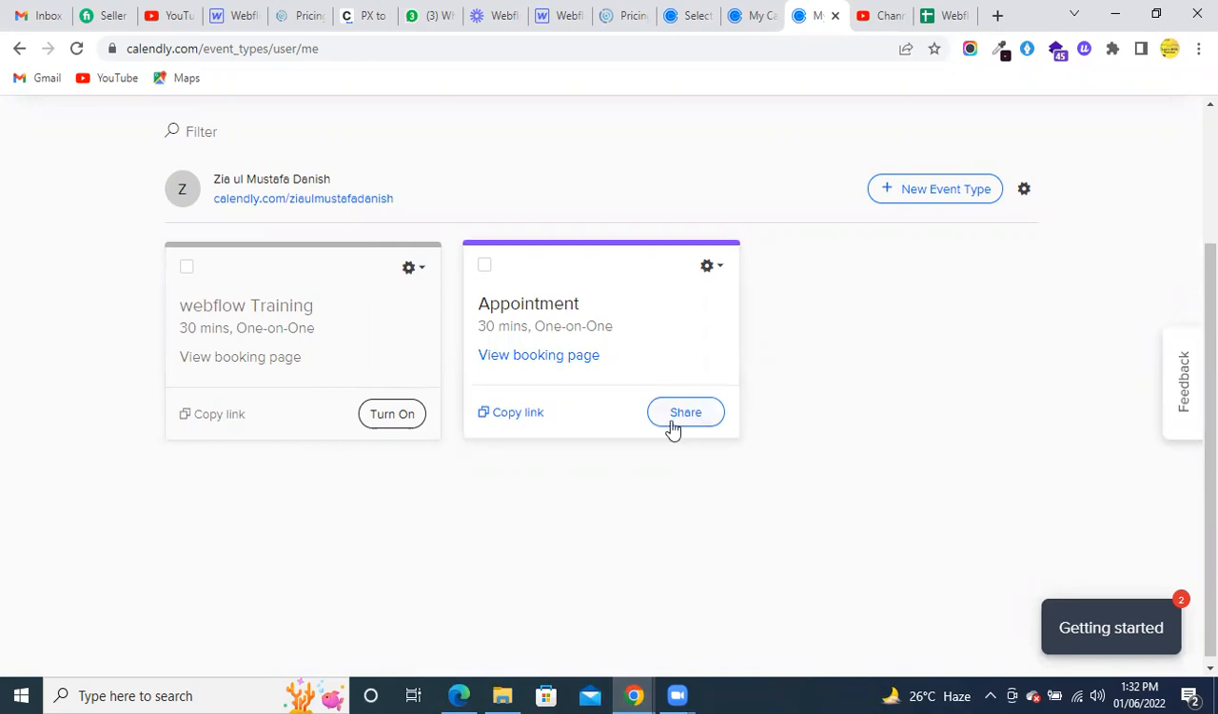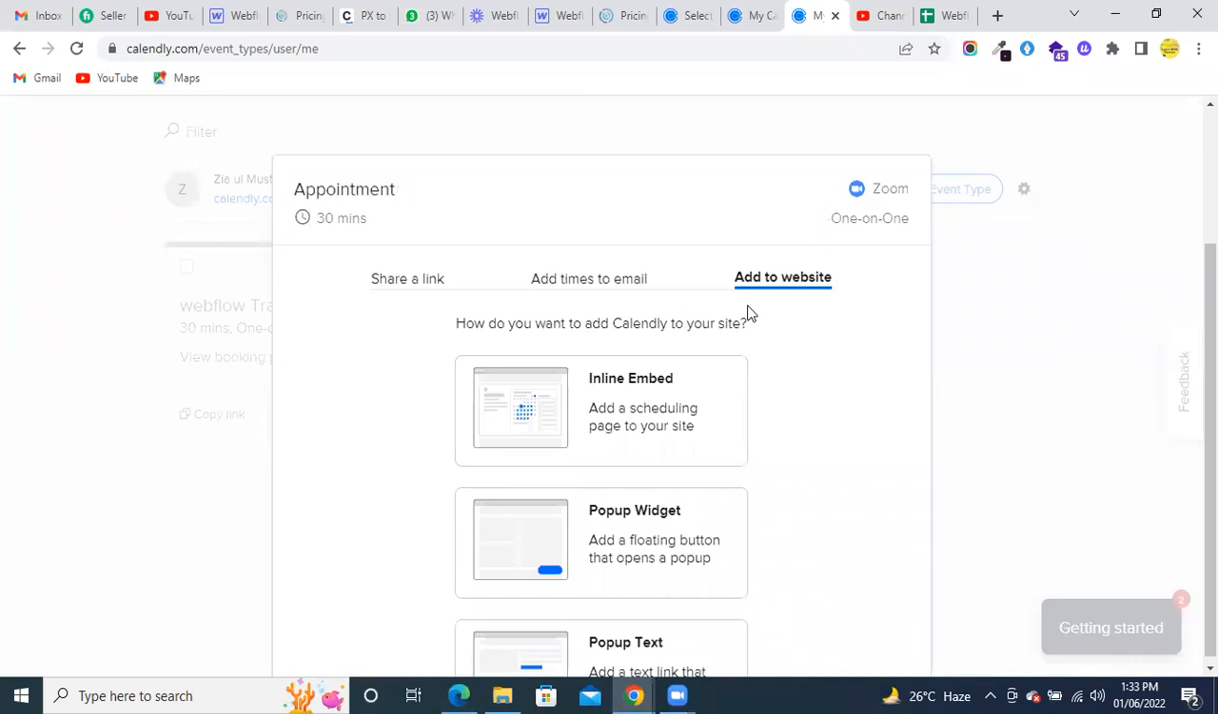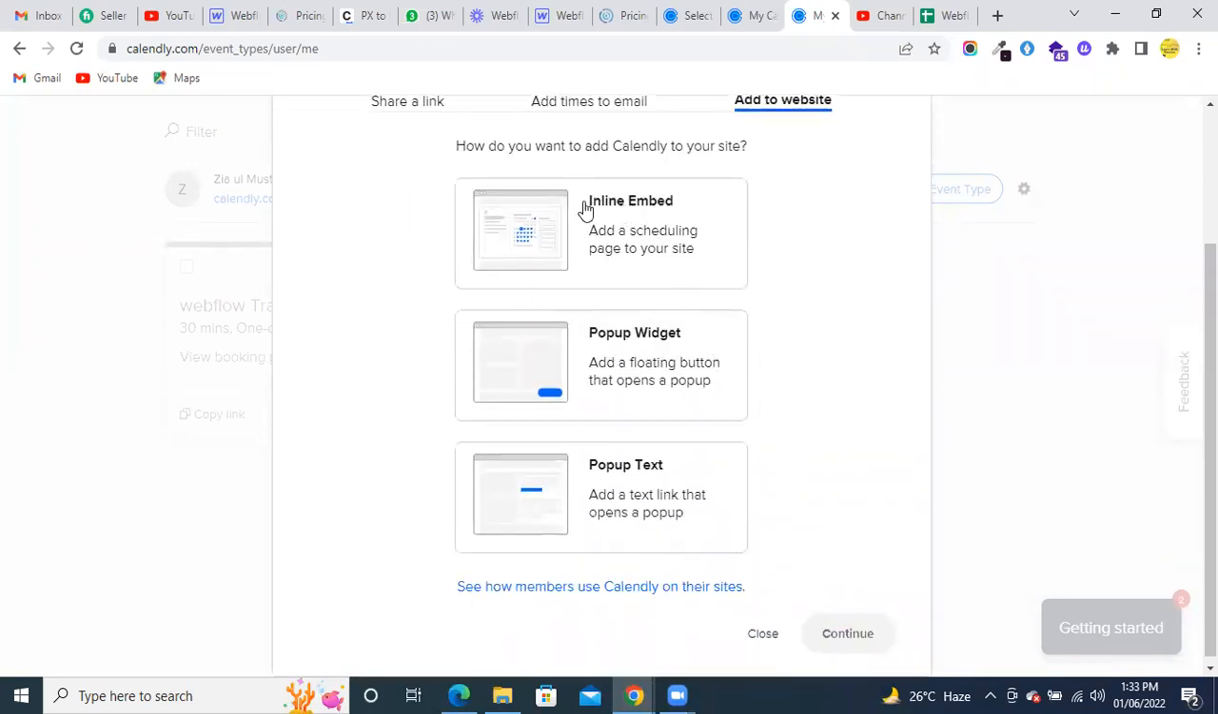Okay, when the user clicks on this share button, we have different options to share with the link, to share with email, like you can share on WhatsApp groups or something else, and we need to embed it in the website. In my scenario, I need to use it as an inline embed. We have different options, like that getting started button. We can use this format.